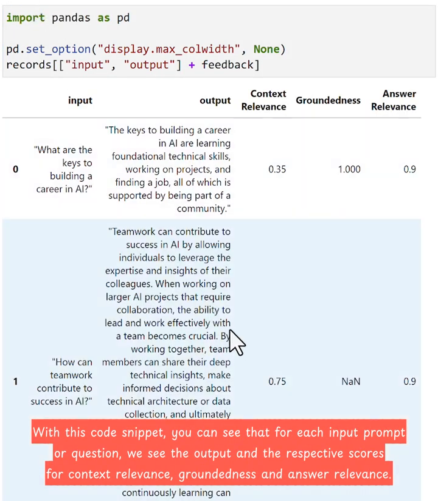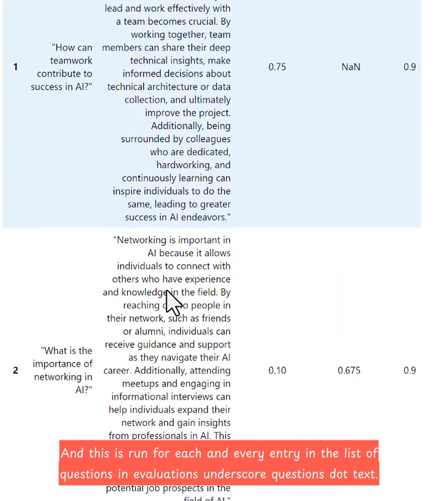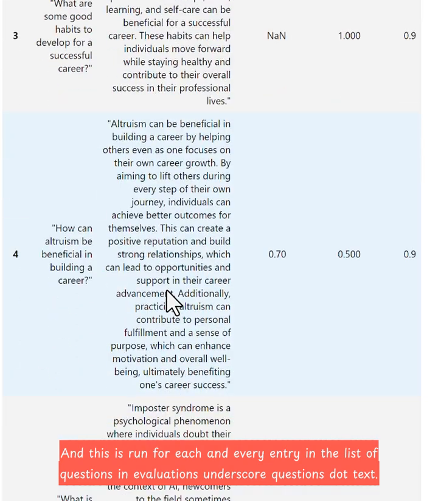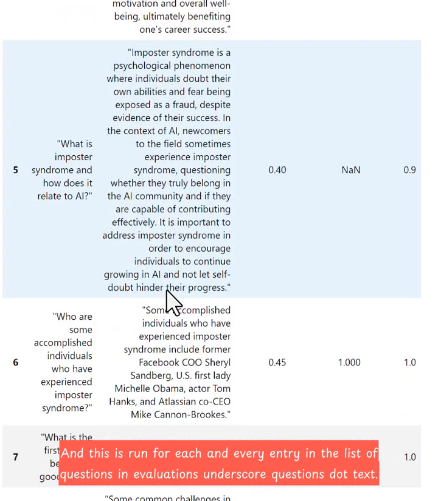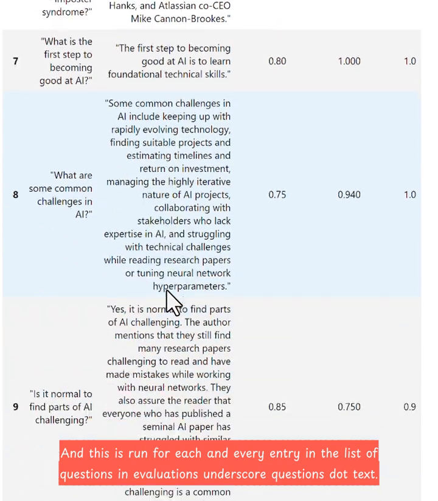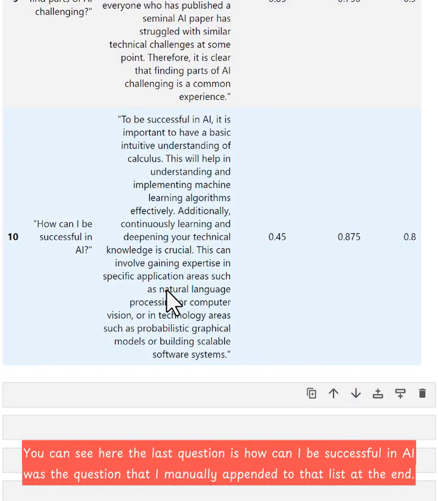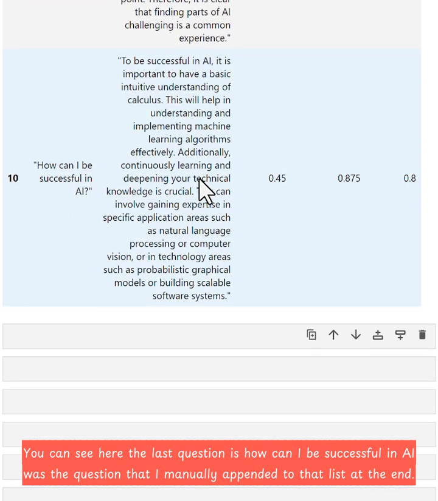With this code snippet, you can see that for each input, prompt, or question, we see the output and the respective scores for context relevance, groundedness, and answer relevance. And this is run for each and every entry in the list of questions in evaluation_questions.txt. And you can see here the last question, how can I be successful in AI, was the question that I manually appended to that list at the end.